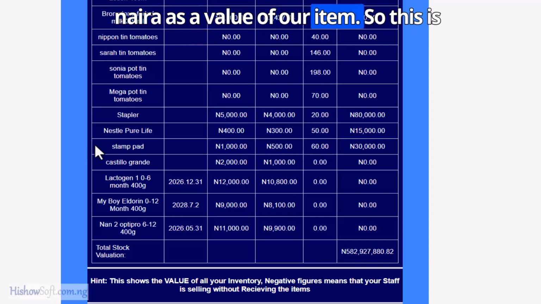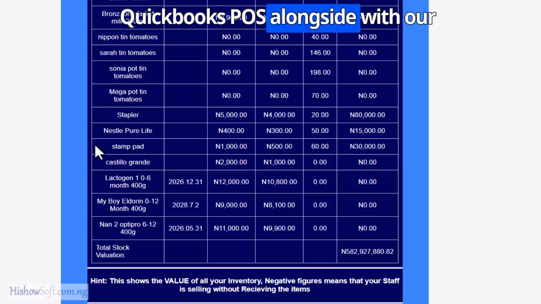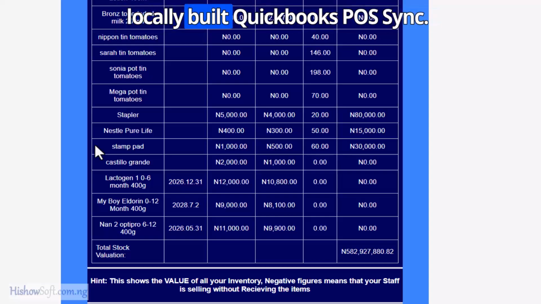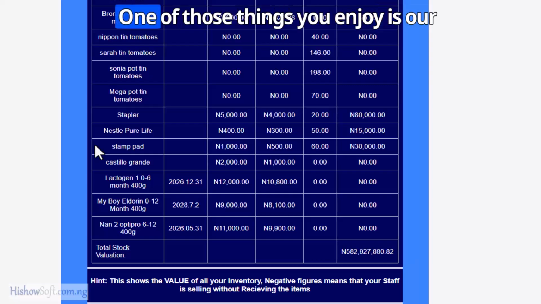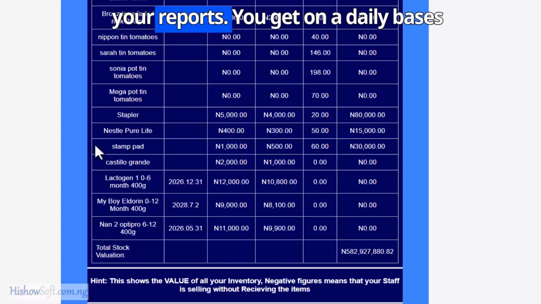So this is how it works when you are using our QuickBooks POS alongside our locally built QuickBooks POS Sync. One of those things you enjoy is integrating your expenses into the reports you get on a daily basis from your email.